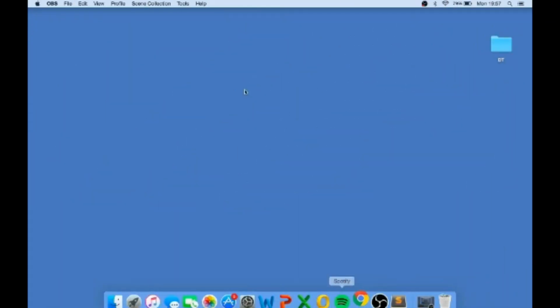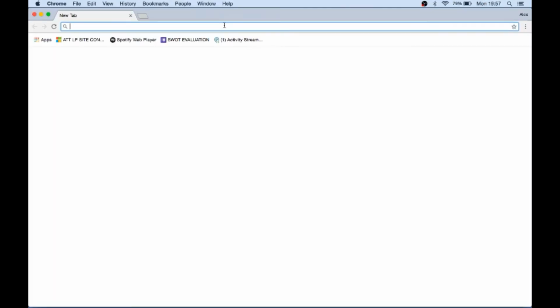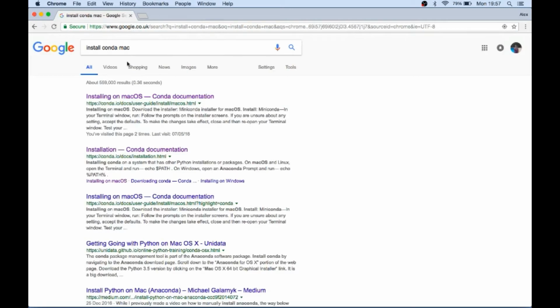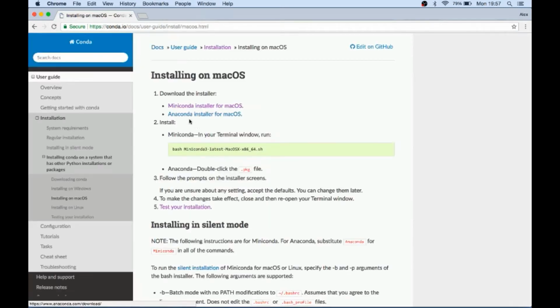So the first thing you're going to have to do is open a browser. Once you've done that, you want to Google "install Conda Mac" and navigate to the page that gives you the installation instructions for Mac, because we're going to come back to this page.